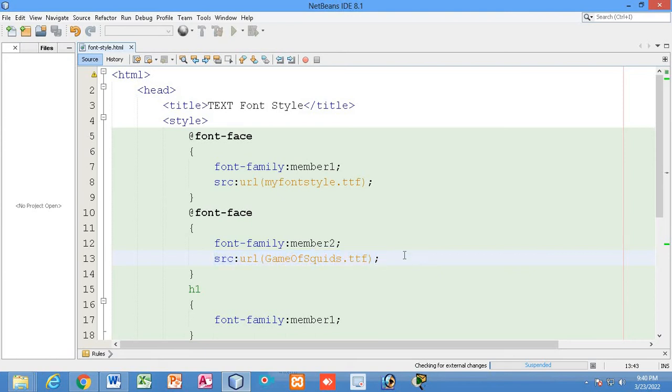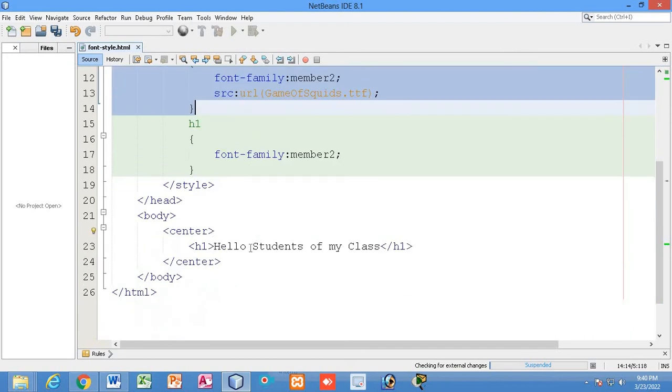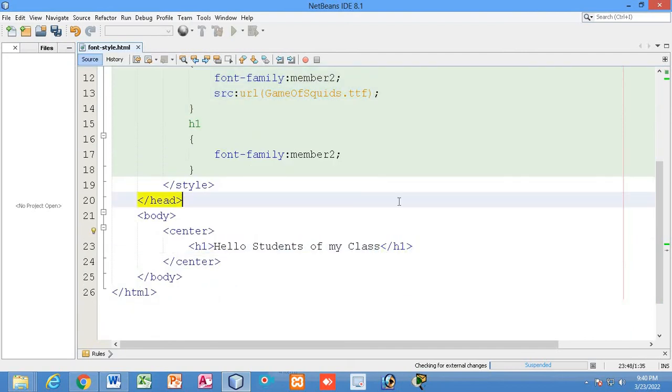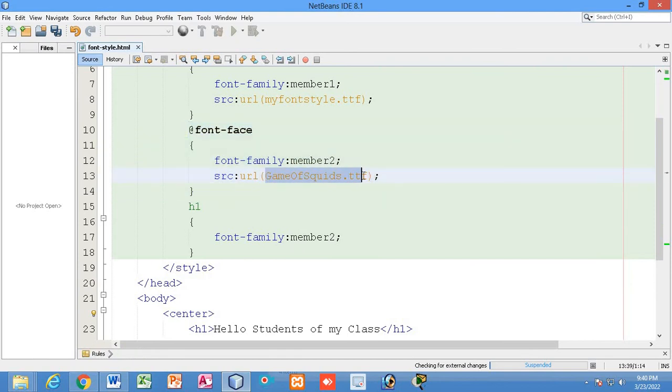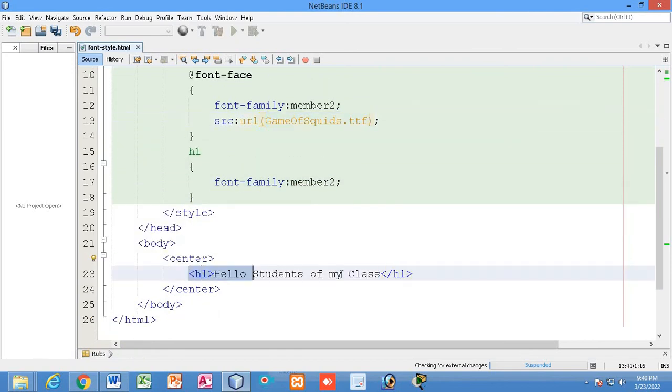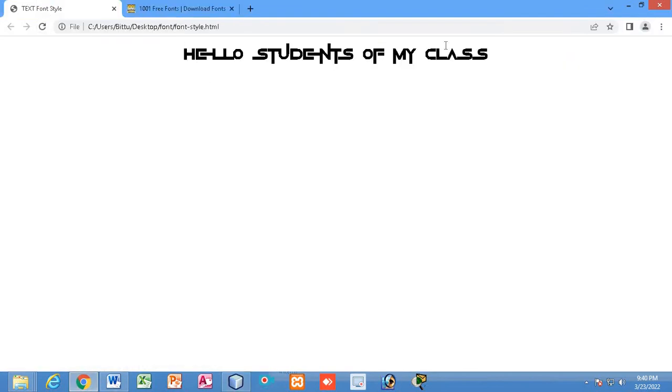Now if I write here member2, why have I written member2? Because if I write member2, this member will be called. Then this font face will be applicable to this h1 heading. And then you can see under this font face we have this new style. So the new styling will be applicable to this heading. Let us see now. Here, can you see? The new style has been applied to this h1 heading, right.